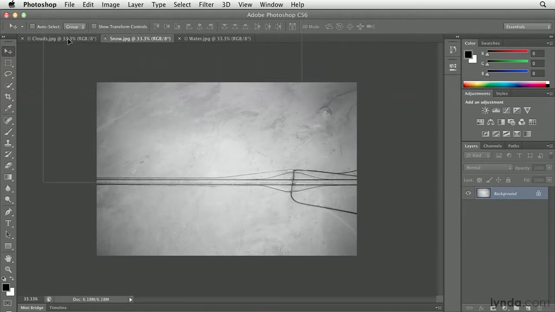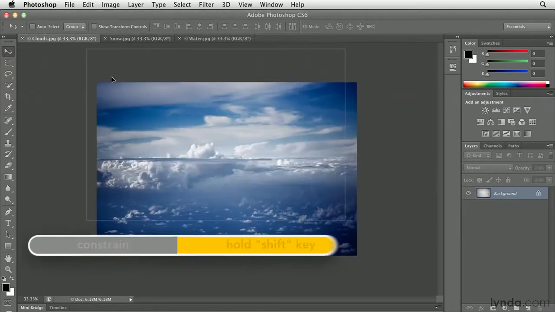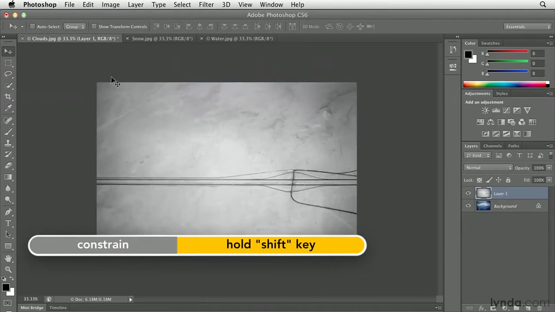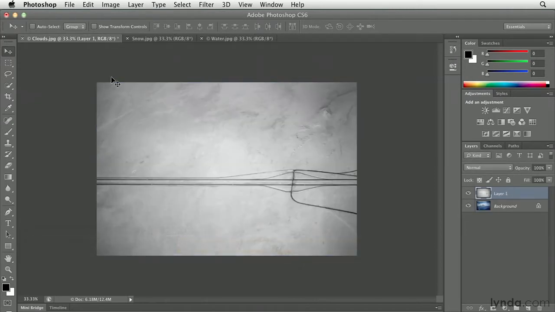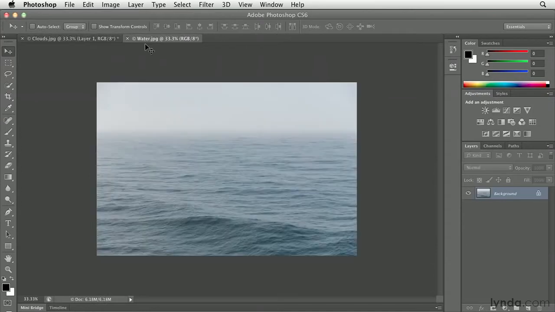And this time when I drag and drop, I'm going to hold down the Shift key, and that will center the layer that I'm dropping right on top of the file that I'm dropping it into. Now I no longer need the snow layer, so we can close that. And let's take a look at the water layer.